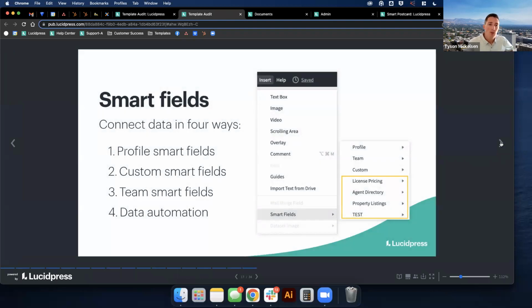The next part is definitely specific to LucidPress. These are definitely ways to make your templates a lot easier for non-designers to use and a little bit faster. There are 4 different smart fields within LucidPress that you can use, and they definitely have different use cases depending on your templates and maybe what industry you're in. I'll go through each one of these in more detail.